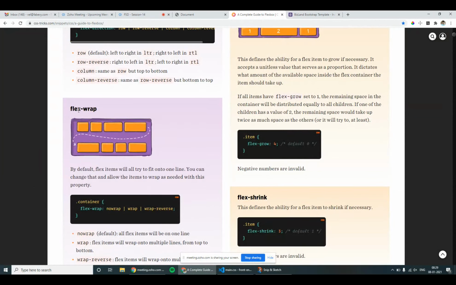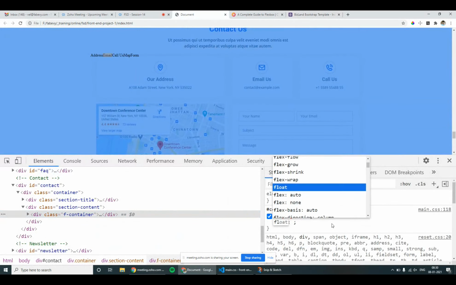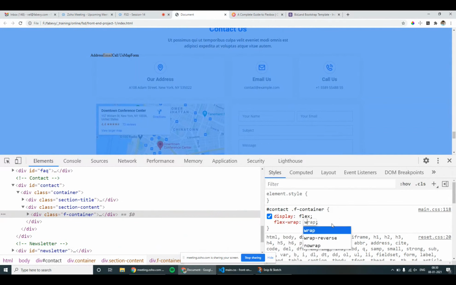Okay, here is the explanation. If you don't give any value, then you are saying it is no wrap. No wrap means you can give any number of flex items, everything will come in a single row. But if you want to bring some items to the next line based on their width, then you have to give flex wrap. But it won't come down since there is not enough width for each item.